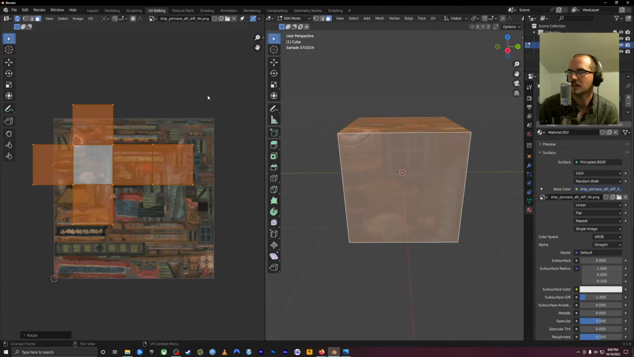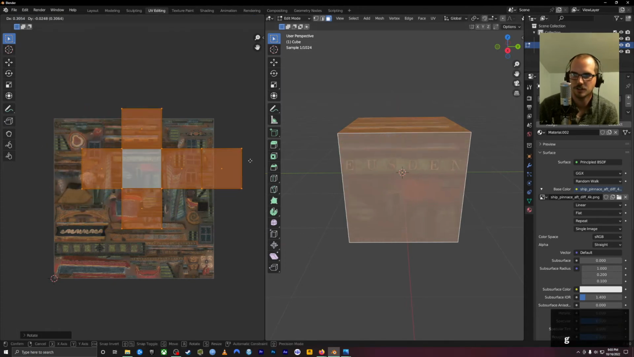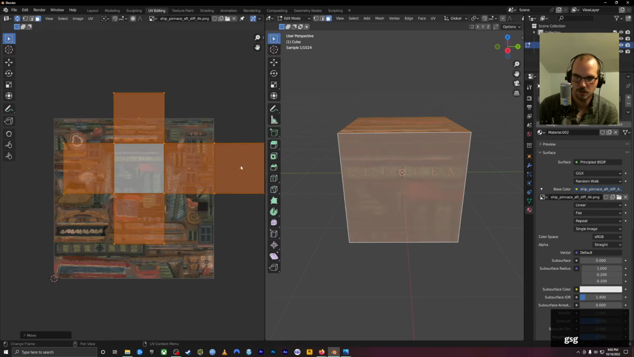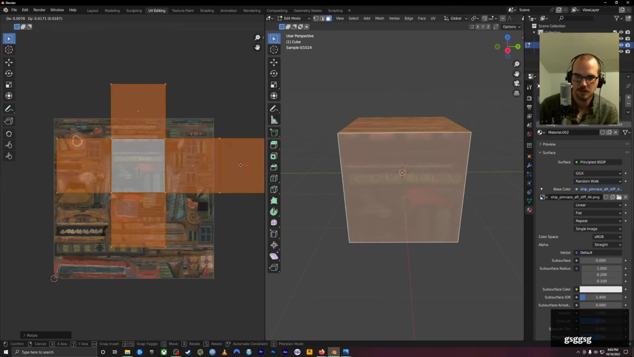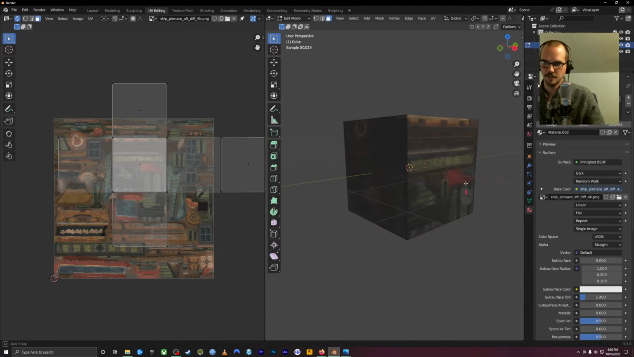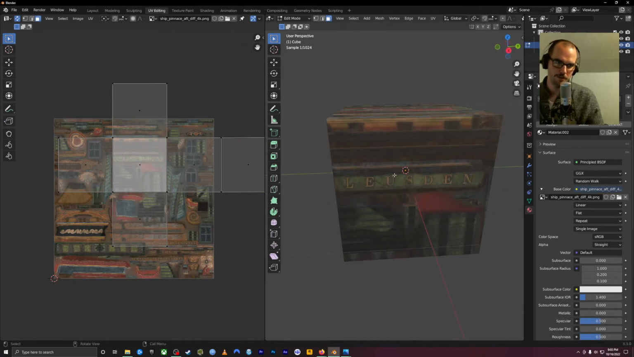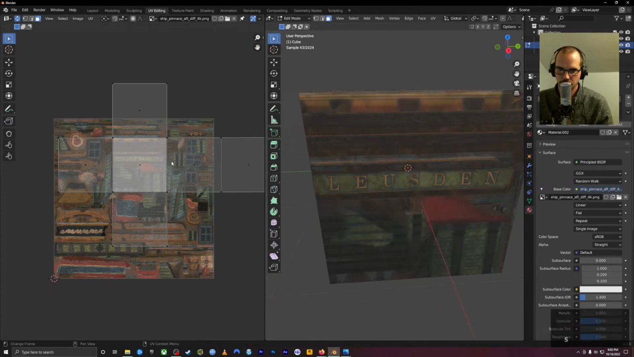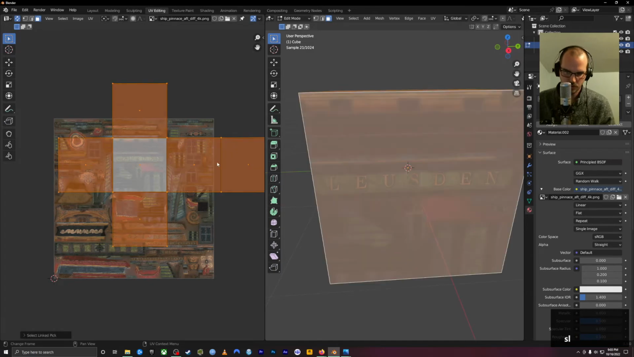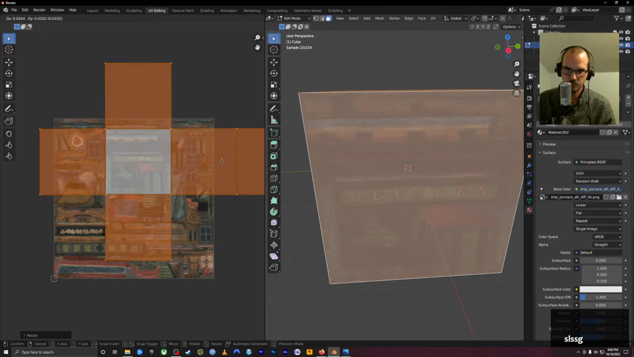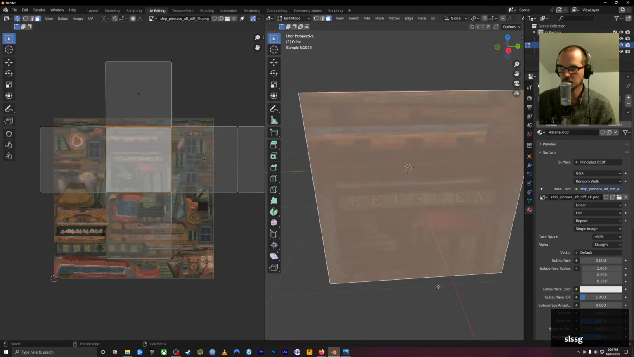Till it's close. Okay, G, there we go. S to scale. So, you can make it happen. You can put specific things in specific places on your UV map. So it says Leusden right there. Don't forget, if you've got islands, L selects the whole thing, and then S can scale it, or G to move it. This isn't the perfect example.